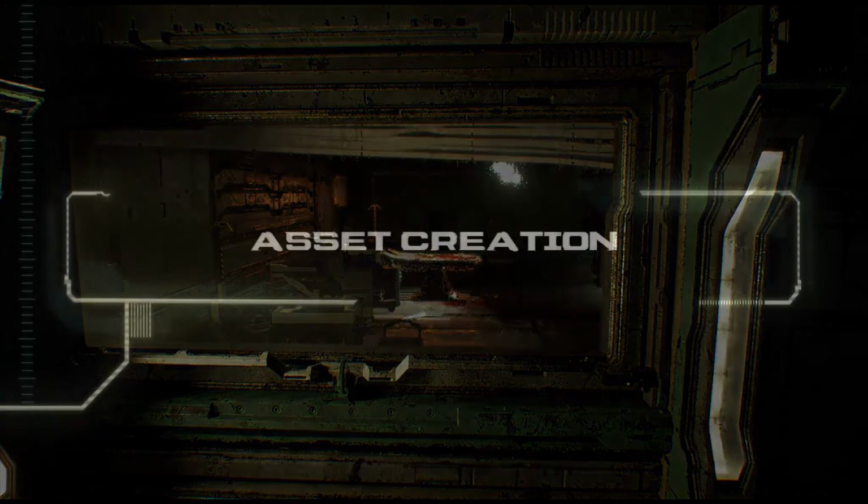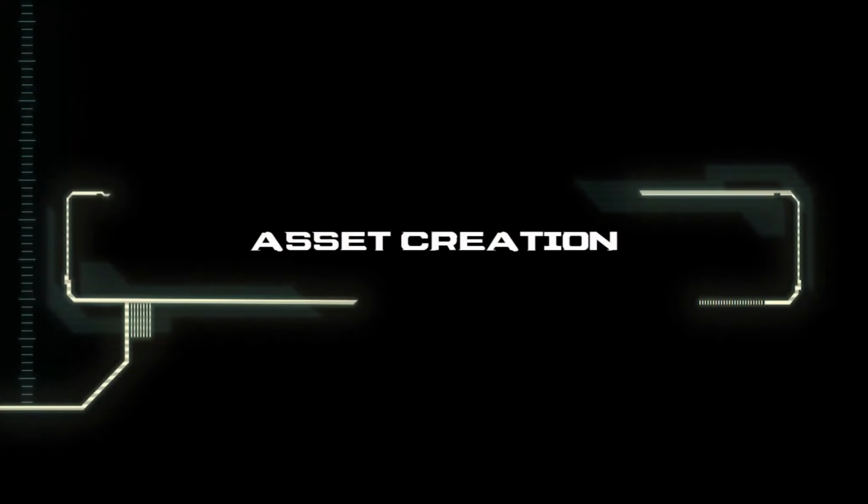Hi there, I'm Evan Yovanovich, Senior Environment Artist on the Dead Space Remake, and I'm going to give you a closer look at how we make assets for the Ishimura.